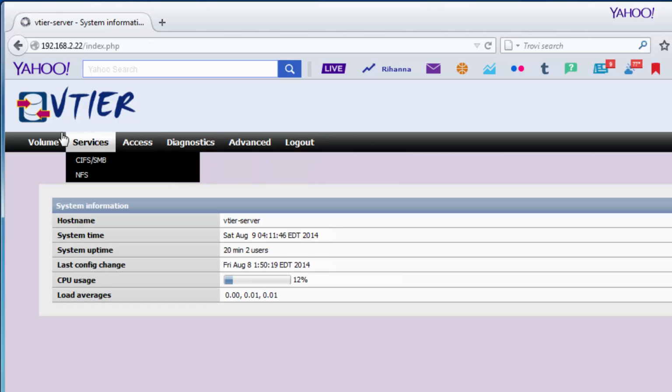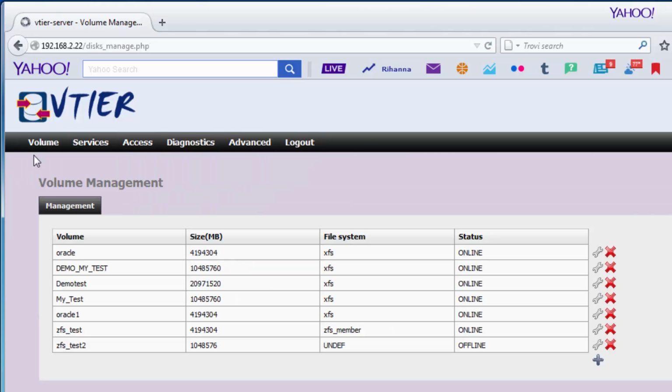So let's start with the volume management. This lists all the current volumes on your VTIER storage appliance. On the right side, you can see you can edit volume or delete volume. So let's click on edit volume.